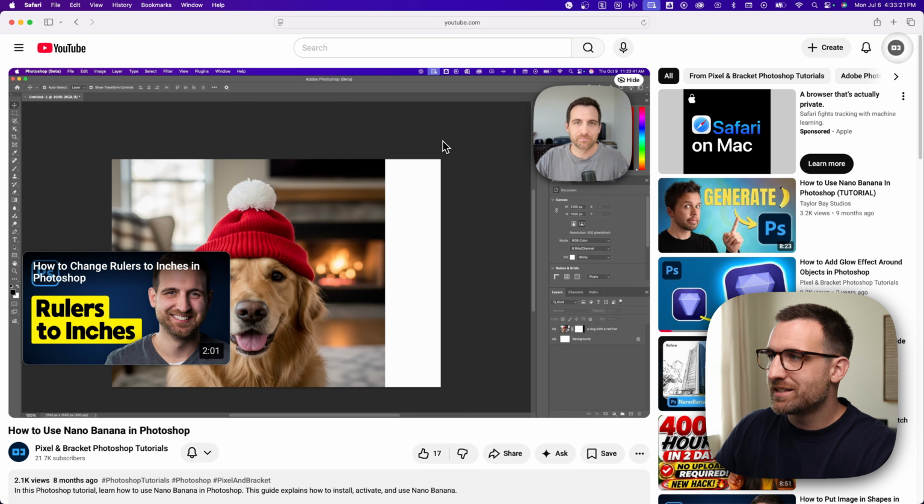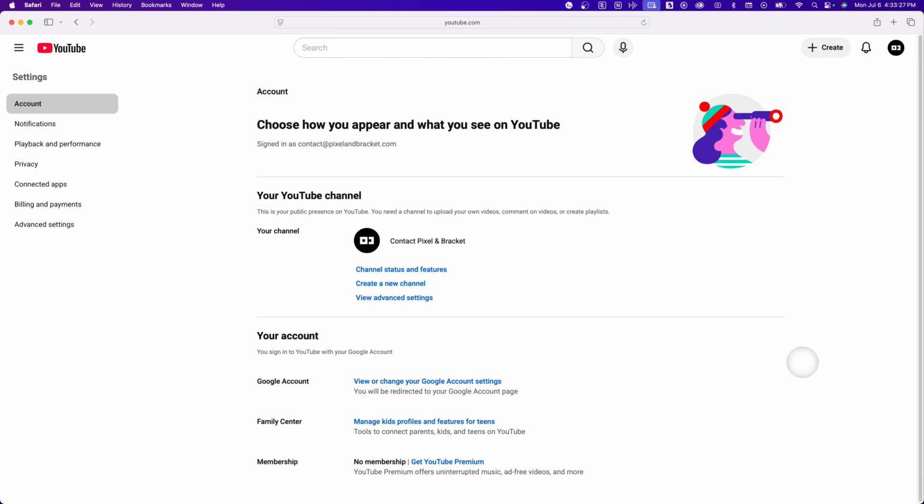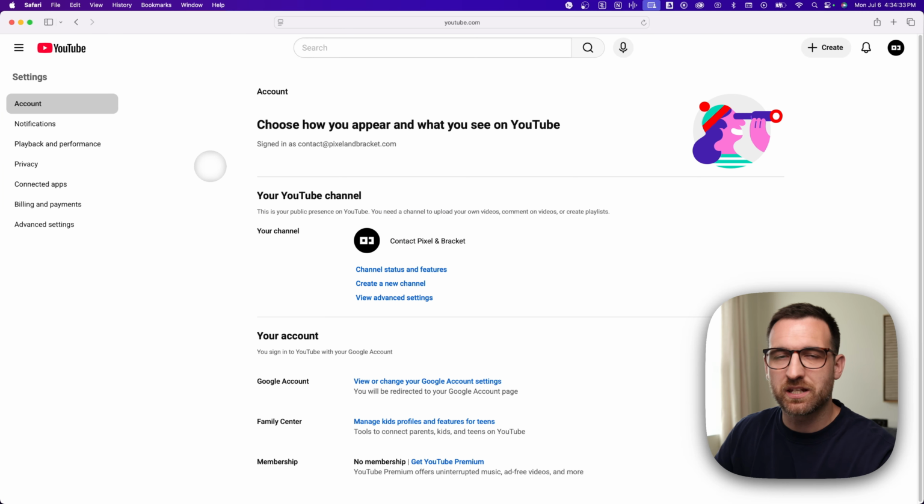Now if we go to our settings in the upper right hand corner, we tap or click on our profile picture, and then down here we have settings. Inside of our settings, we have playback and performance. So we can go inside there and we actually see browsing video previews. So we can click to turn off video previews, which is when you hover over thumbnails. If you don't want it to autoplay when you hover over that thumbnail, you can turn that one off right here.